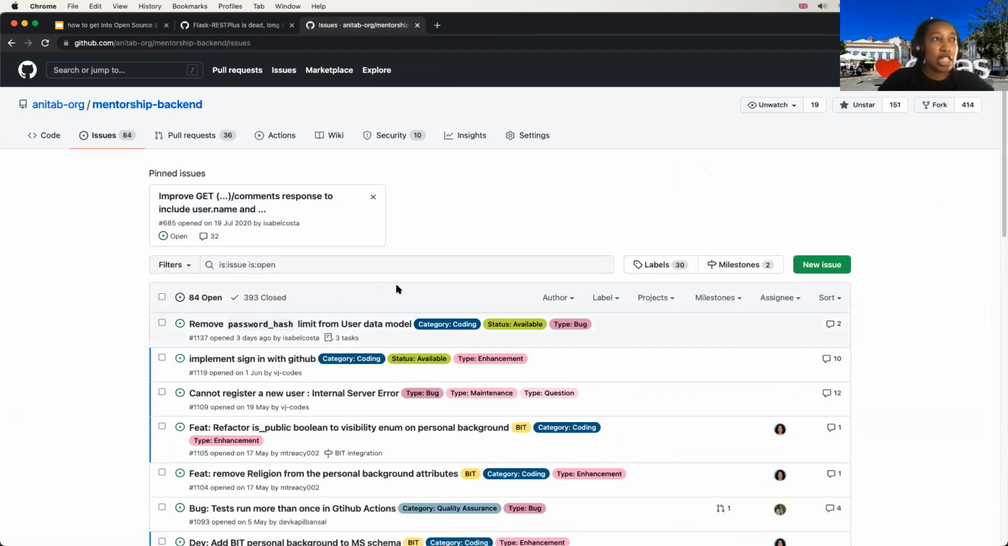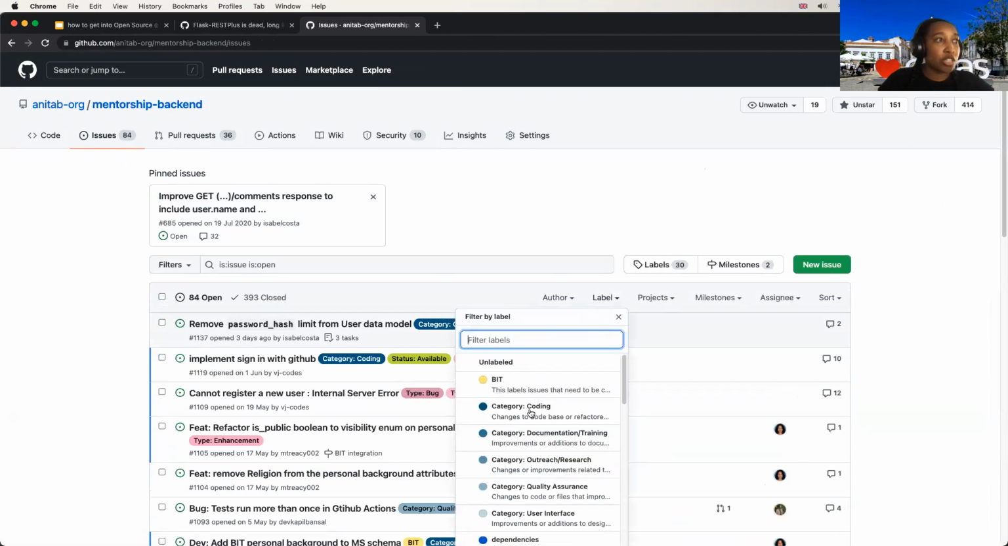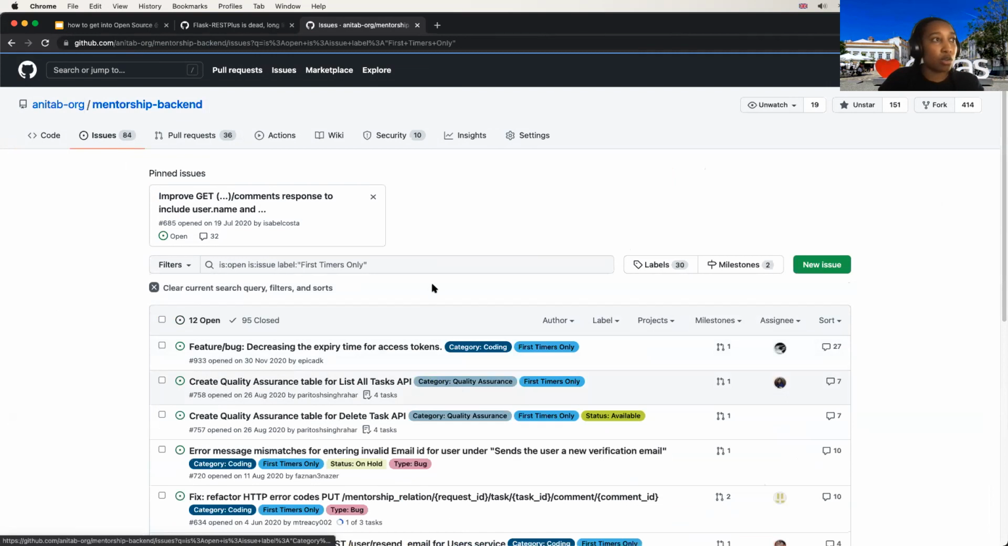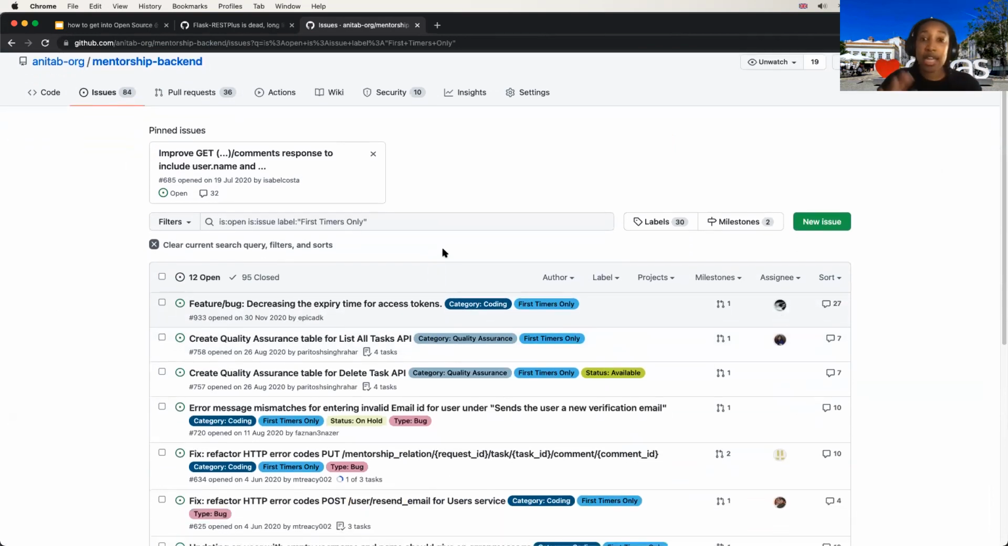Again, take a look at the issues. Often projects will have labels like first timers or good first issue. So I would say start small and then you'll feel more comfortable. That's how it happened with me. Hope that clarifies.